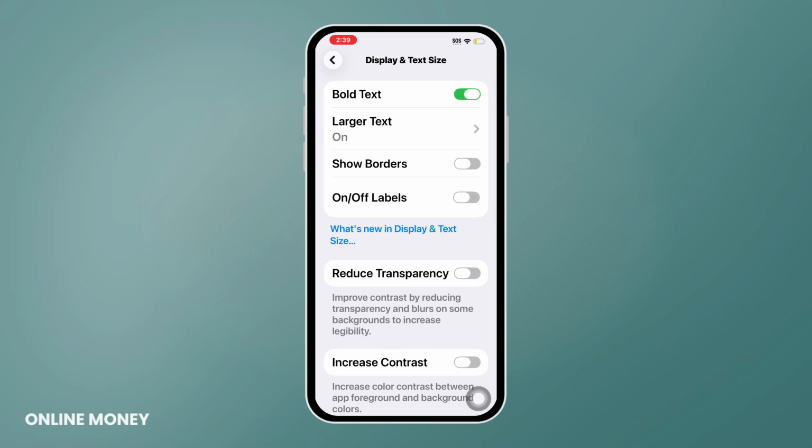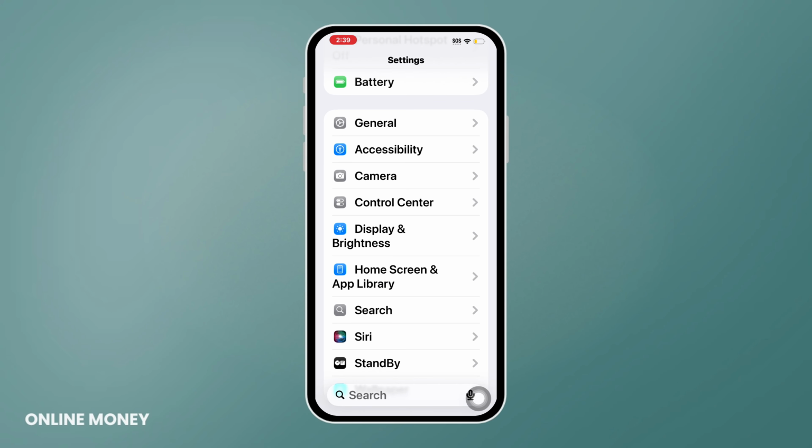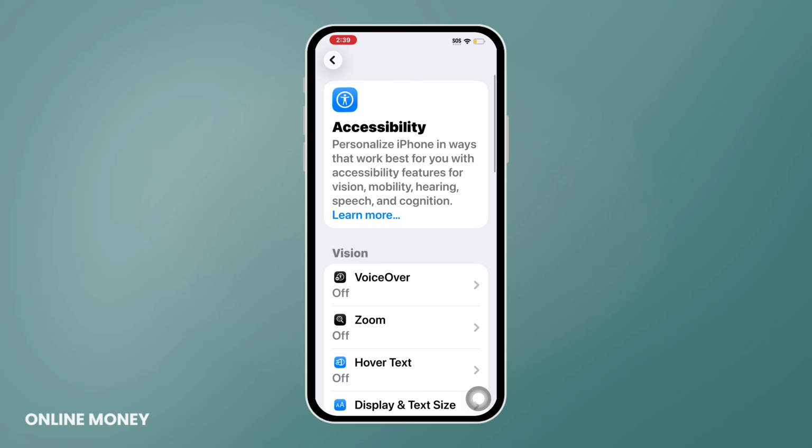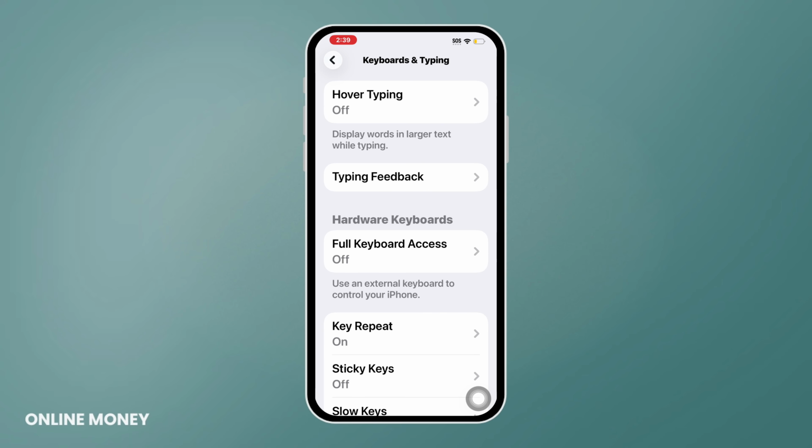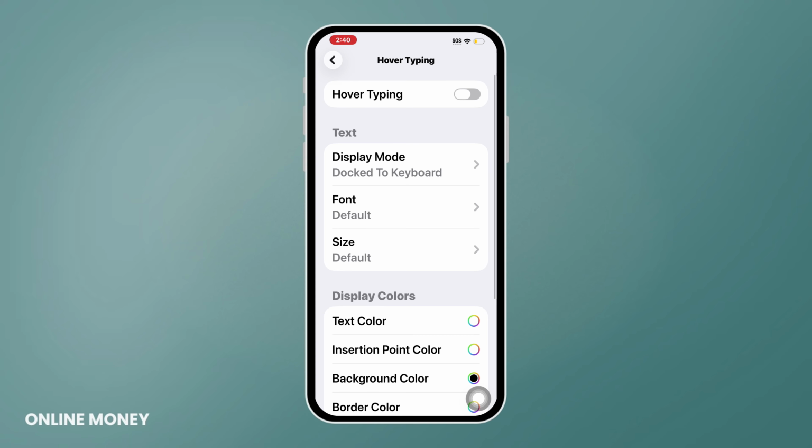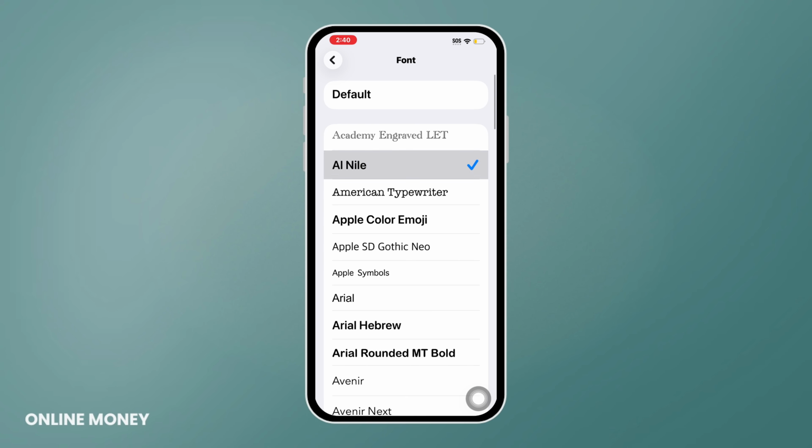Now, if you want to change the font style while typing, open Settings again. Scroll to Accessibility, then tap Keyboard. Tap Hover Typing, then toggle it on. You'll see a font option here. Tap it and select your preferred font style.